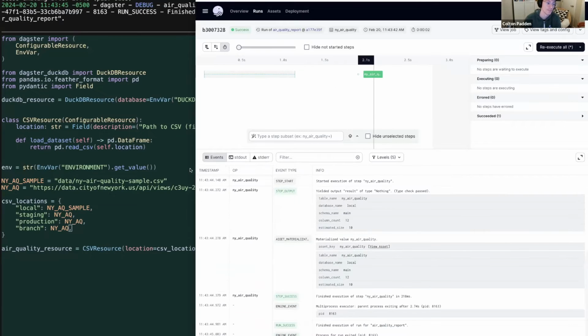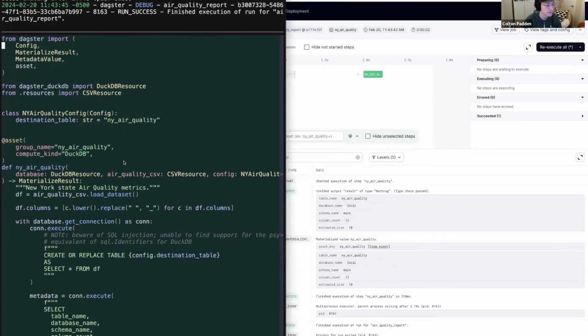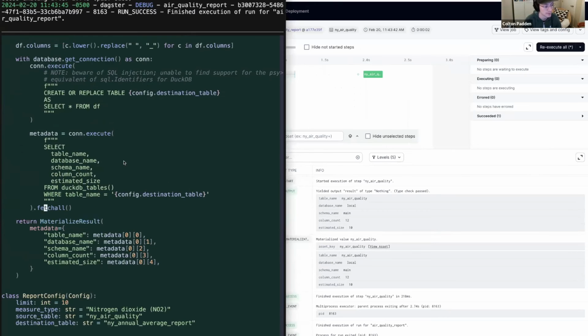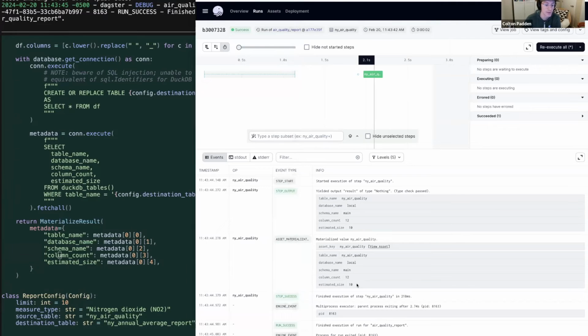If you recall, if I look at the assets file and we look at the code for this base table, we're returning some metadata. So after we populate the table, we're then querying it to get some information about it, like the column count and the estimated size. And you can see on this right-hand side, when we look at that metadata being returned in the event log, that the estimated size is 10. So this sample CSV file is only 10 records. And this would allow us to do faster iterative development and also not worry about hitting external services.